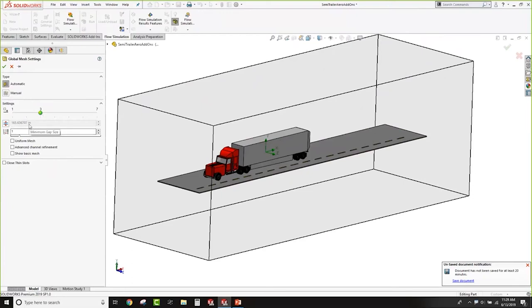Down below that, you've got some options for minimum gap size, again, to help create a more appropriate mesh for smaller gaps, and also throughout the boundary. And then an option to close up thin slots. If you have, let's say, a sheet metal part with a little slot that's kind of just getting in the way, you really don't need to see the flow going through that, you can treat that as a thin slot, give it a little tolerance here, and it'll ignore flow through those areas.